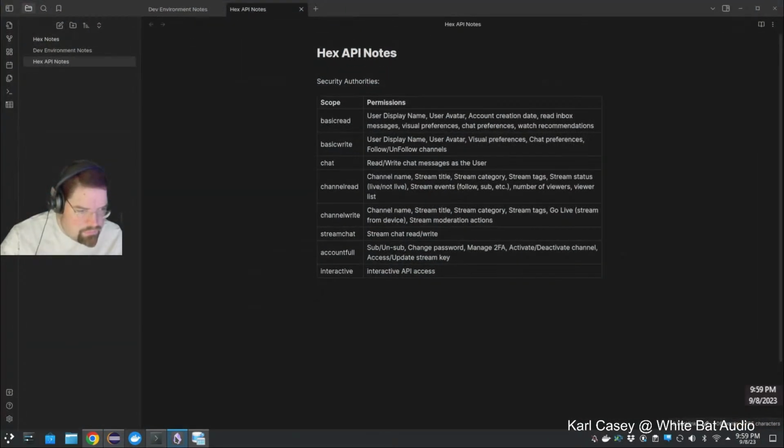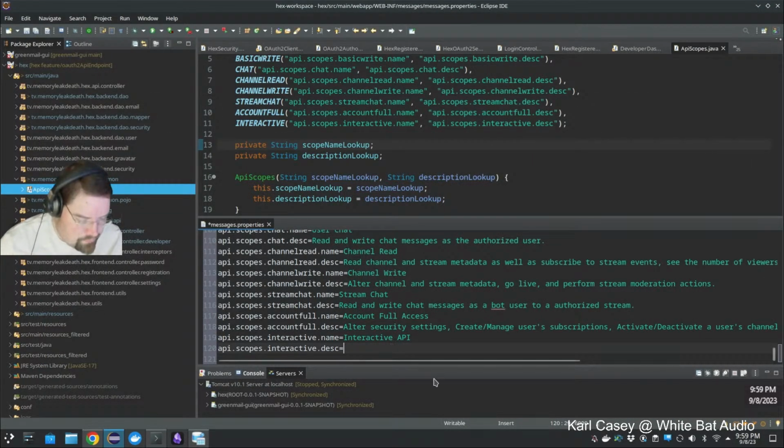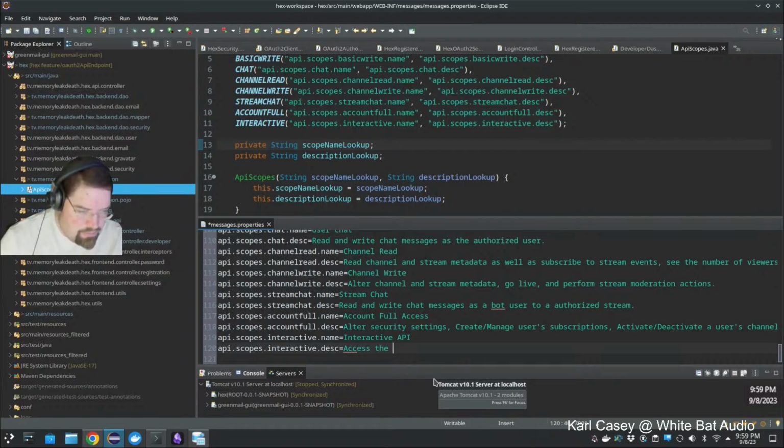And interactive is just access the platform's interactive features for a channel.